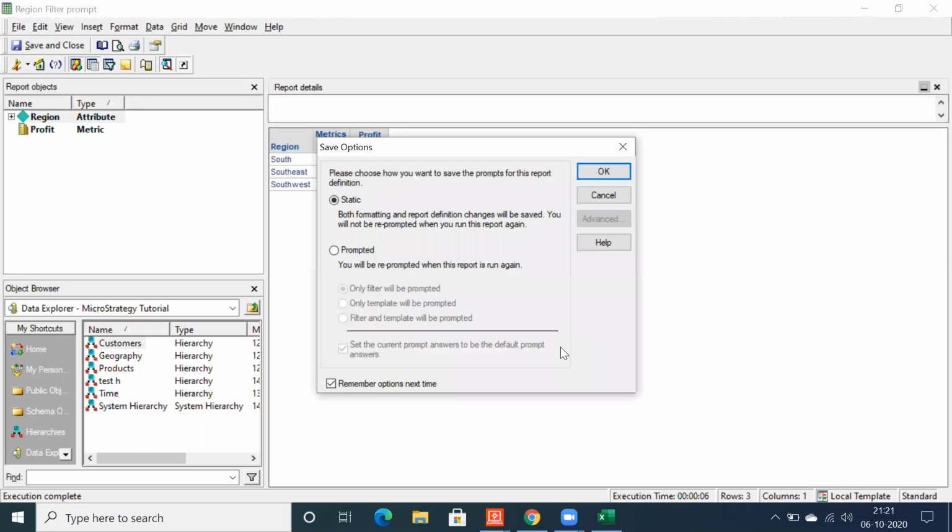Whenever you are going to save this report, we have a couple of options to go for, whether it is static or you can go for a prompted report. So I'm going for a prompted report because we are using a prompt. Whenever you use a prompted report, you have a couple of options here. We have three options, but importantly, you can see here only filter will be prompted or only template will be prompted.